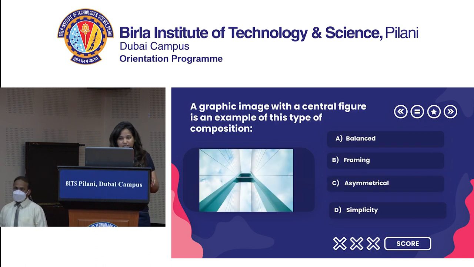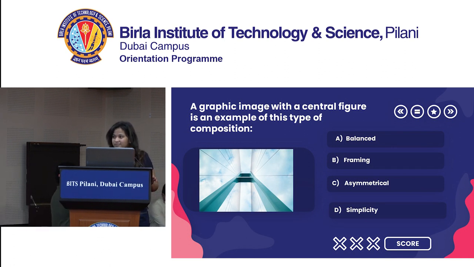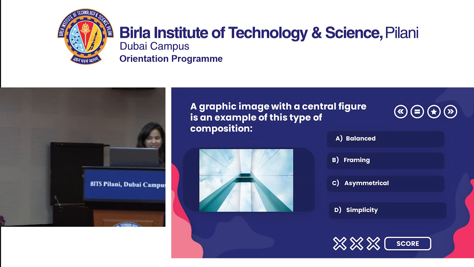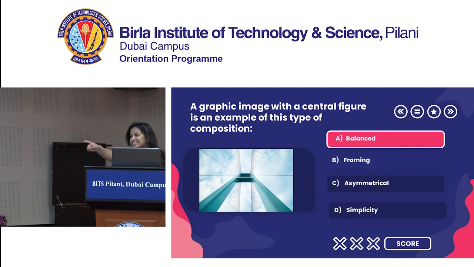A graphic image with a central figure is an example of this type of composition. My name is Suhail Jamil. I'm studying CS and the answer is asymmetrical. No, it's the wrong answer. Framing. Nope, that's wrong too. One last try. Balanced. Balanced.